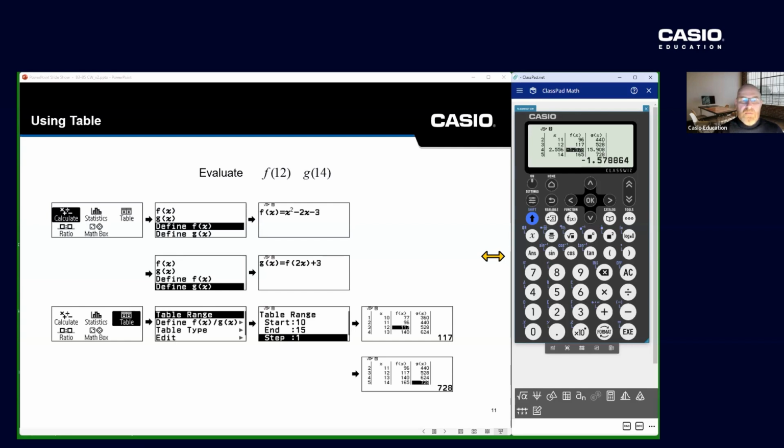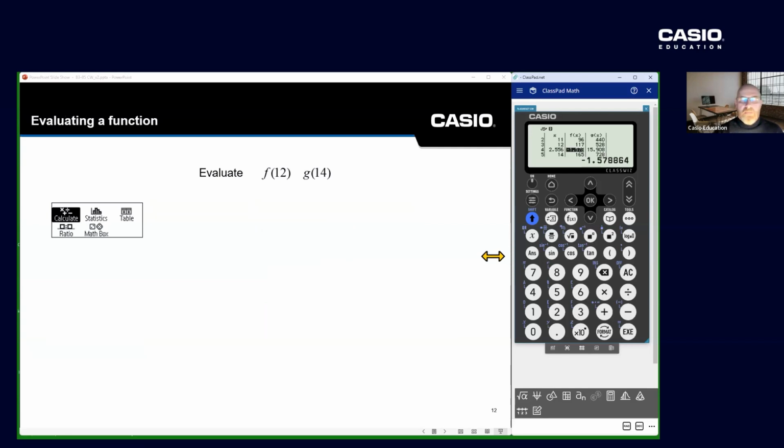So we have our two values, f of 12, g of 14. Perhaps you may not want to create a table. So it depends on context if you wanted other values of f of x, g of x, or if you wanted just a single value. We can do that within Calculate. So if we choose Home and then scroll back to Calculate and OK, we can then use the function key to evaluate f of x. So choose f of x and we get f of, and this allows you to input a value, close the parentheses, and calculate with execute.